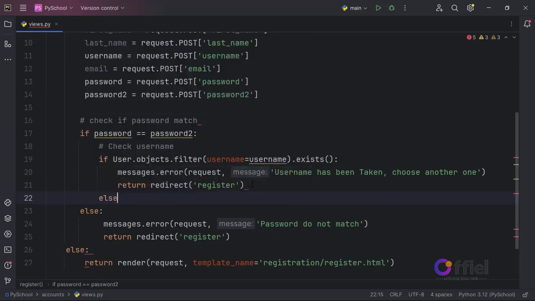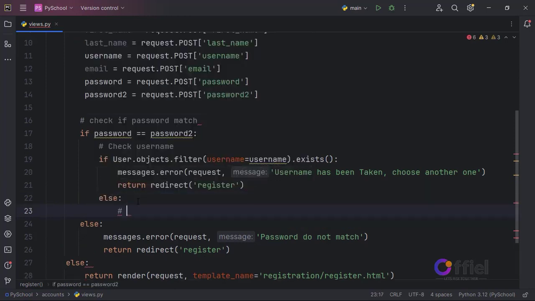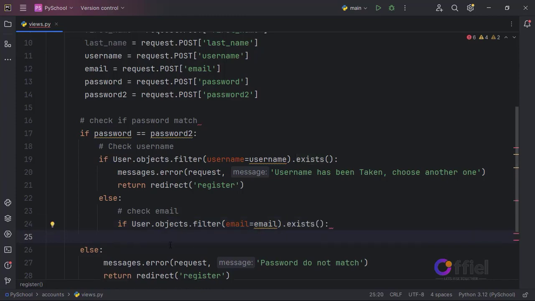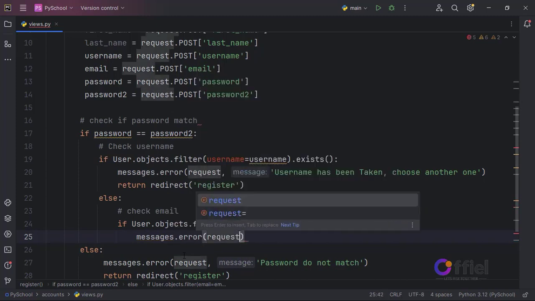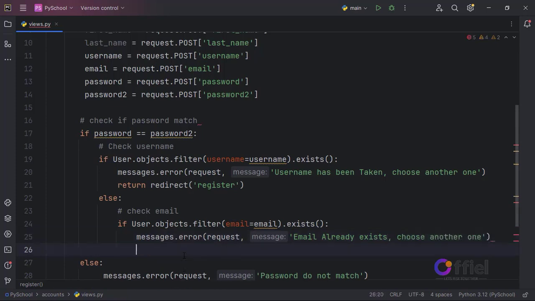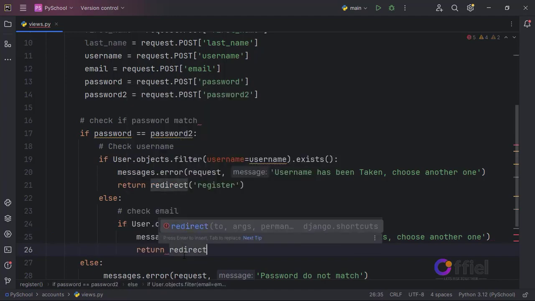Else. If everything is okay, then let's go ahead and validate email. So if User.objects.filter, email equals email dot exists. If email exists, then let's get the error message. Messages.error, then request and message. Email already exists, choose another one. Then also redirect to register.